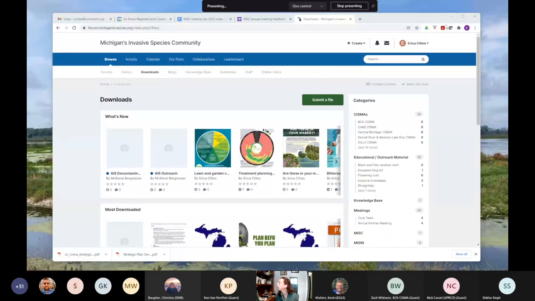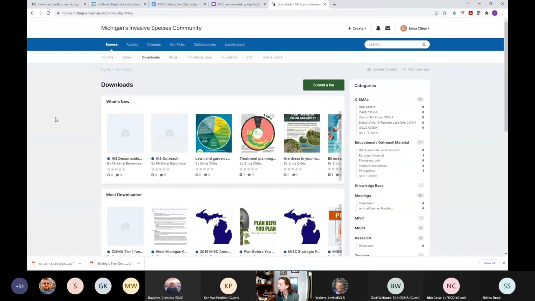So let me see if I can. All right, I think you can see my screen. And I am showing the downloads page of the forum. So this is one that I had Claire explain to me a little bit more, because I wanted to make sure I was putting stuff in the best place. And I just posted we made a whole bunch of outreach education brochures, new ones in 2021. So this is just the main downloads page.